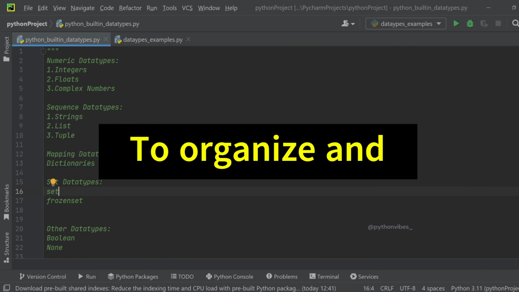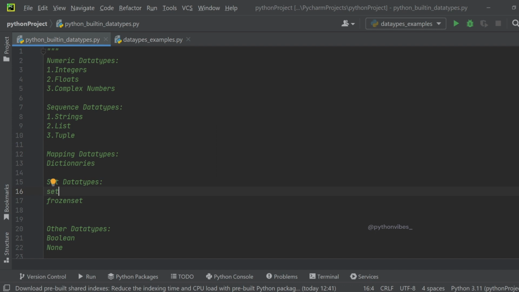Whether you are a beginner exploring Python for the first time or a seasoned coder looking to enhance your skills, mastering data types is a fundamental step in our journey.